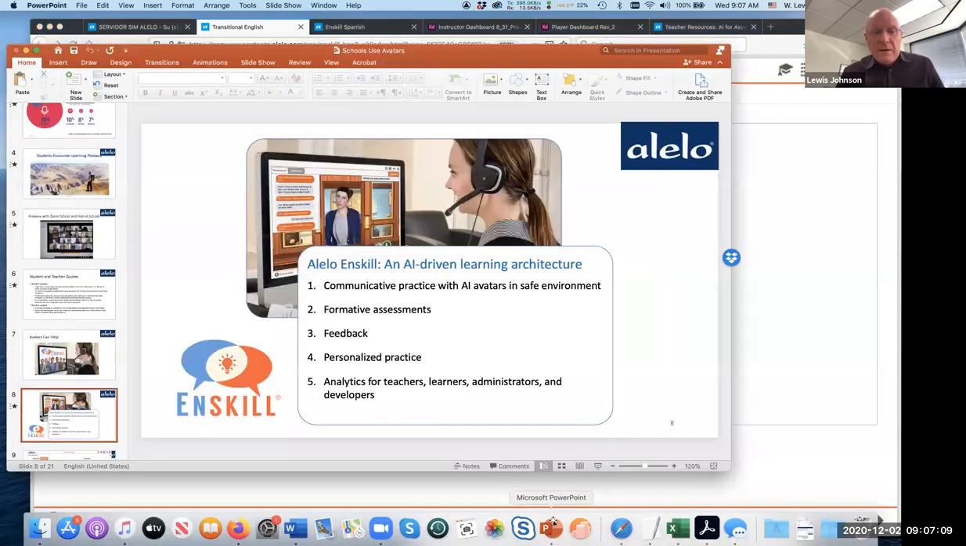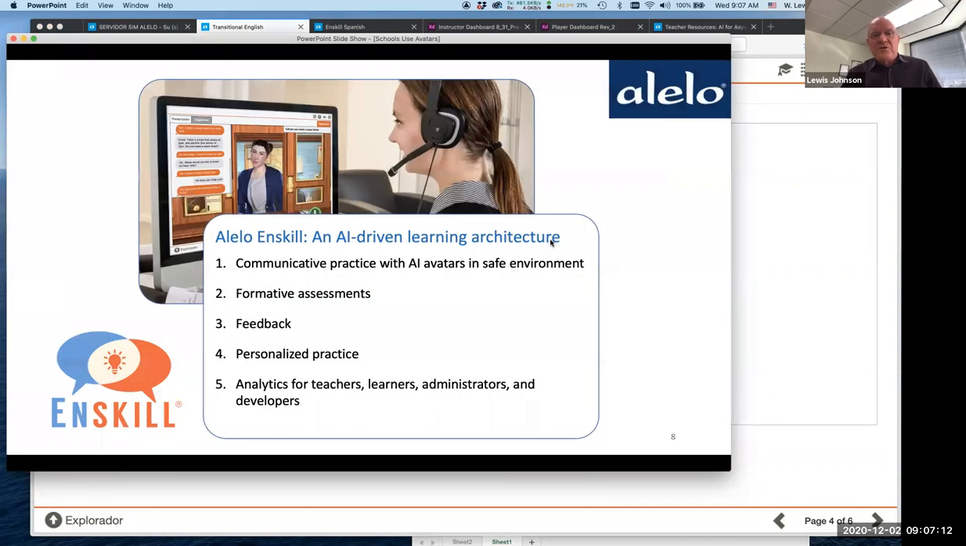So this makes use of artificial intelligence technology in multiple ways. Let me just review what the main uses of artificial intelligence are here. So first of all, we're using speech and natural language processing technology to drive the behavior of these avatars so they can engage in conversations with students and help them build their communication skills. While this is taking place, the system is automatically assessing their language proficiency.